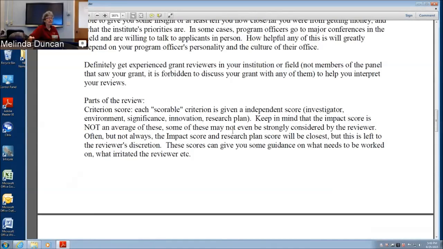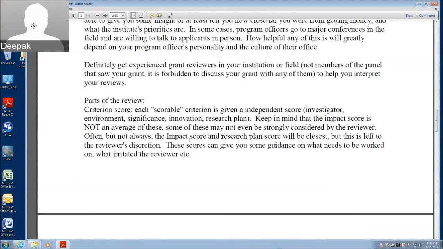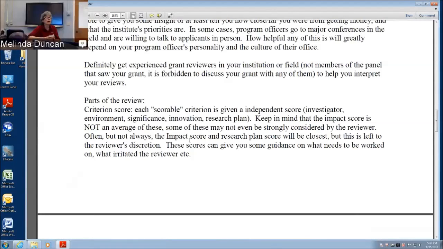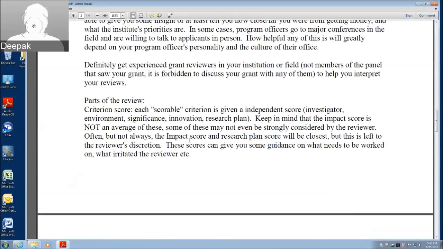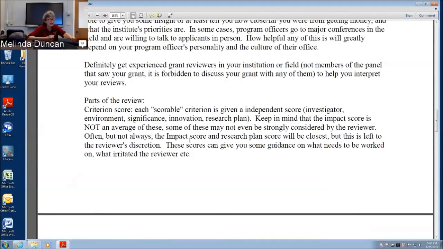So looking at the criteria scores, go ahead. Just to clarify, the comments that you just made, they were about the council review, right? No, this is actually not about the council meeting. This is about looking at the criteria scores in your grant reviews. Okay. Yeah, in the council meeting, most of it tends to be kind of a rubber stamp of what the program officer has in mind.